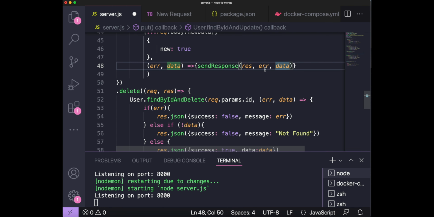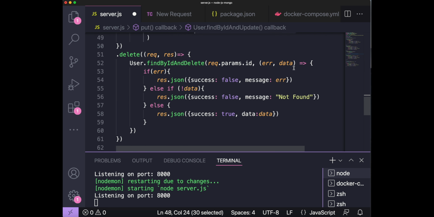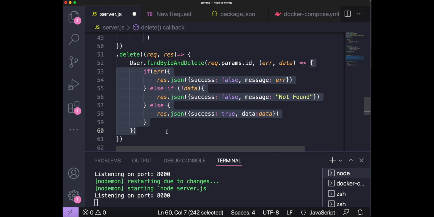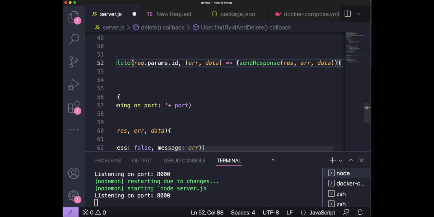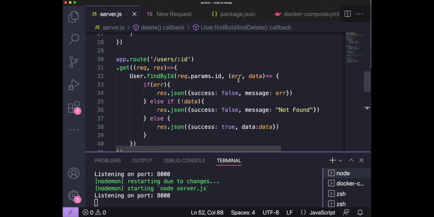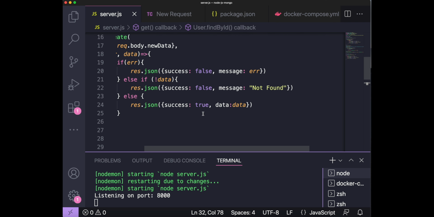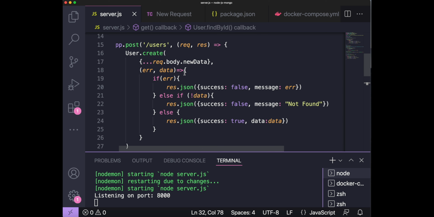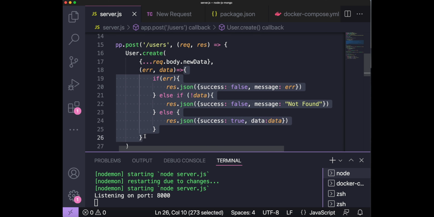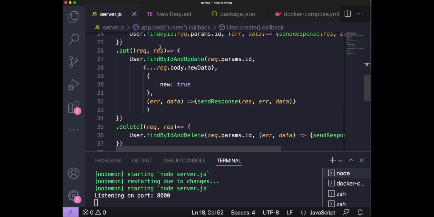So this pretty much can be done for each one, because we are doing the same stuff over here. So if we just copy this and put over here, you see how easy it becomes. And this can be done over here as well. Over here. And that's it. And now we can just go and test it.